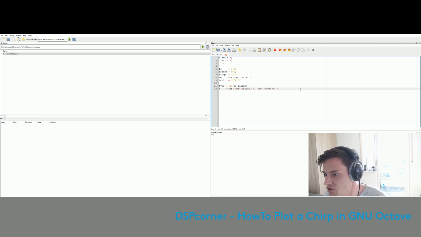and times t to the power of 2. Don't forget the dots here, because we want to calculate the power of 2 of each entry of the vector t-vec. It's t-vec, so not t. So that's why we need the dot here. And this dot we need because we multiply vectors. So this is our chirp signal.